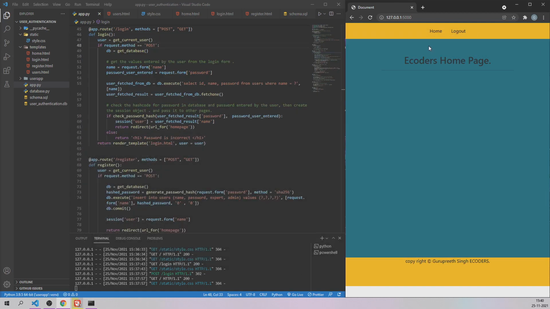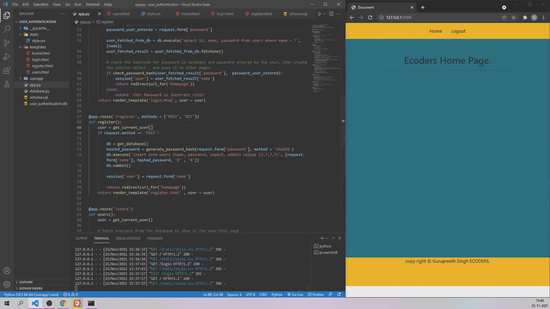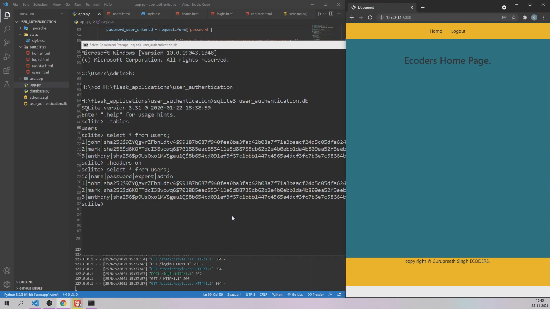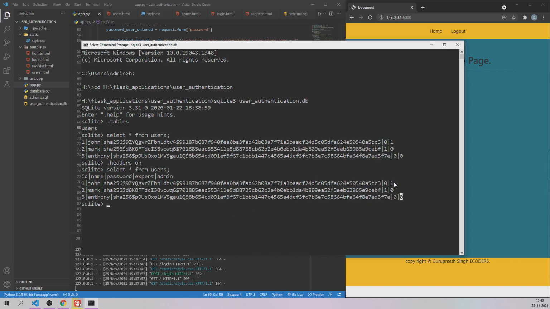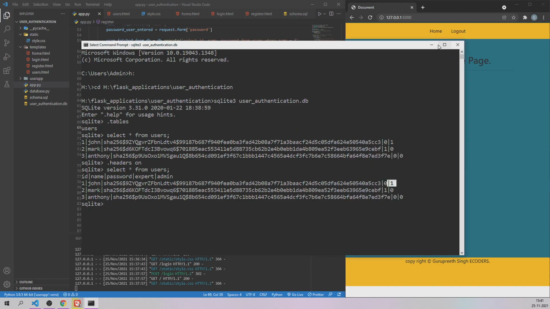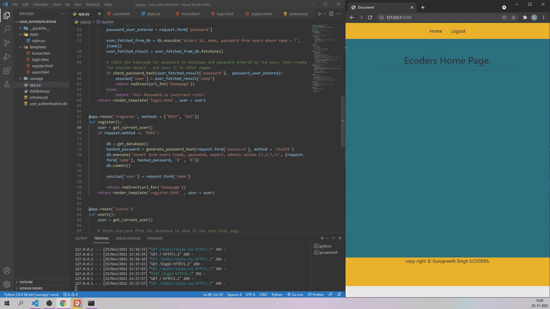Okay, and it should happen only for the other users. Because they are not admins, see Mark and Anthony should not get the user page. For them it is working perfectly fine, but for John, even if he is an admin, here it says one, he's not getting the user page. Okay, so we are going to rectify that particular problem in this particular session.